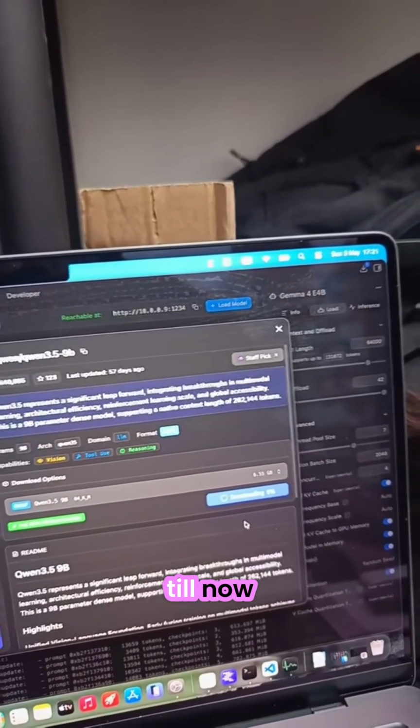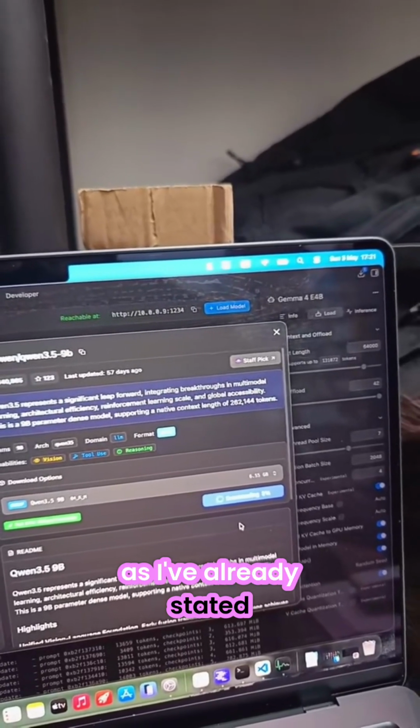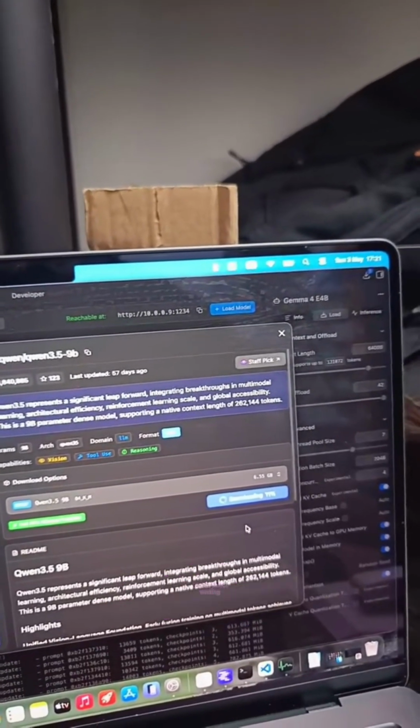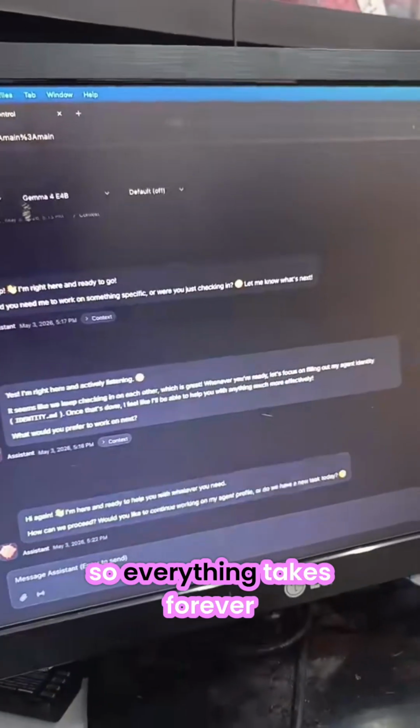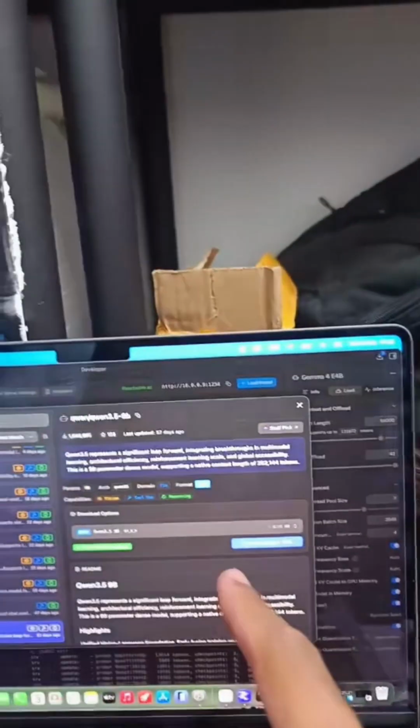I'm going to download that one right now, and I'm going to try using that instead of what I've been doing till now, which is the Gemma 4, because the problem with the Gemma 4, as I've already stated, is that the prompt caching is not working, so everything takes forever. Here, it's just responded now after a minute. So now we're trying a different model.